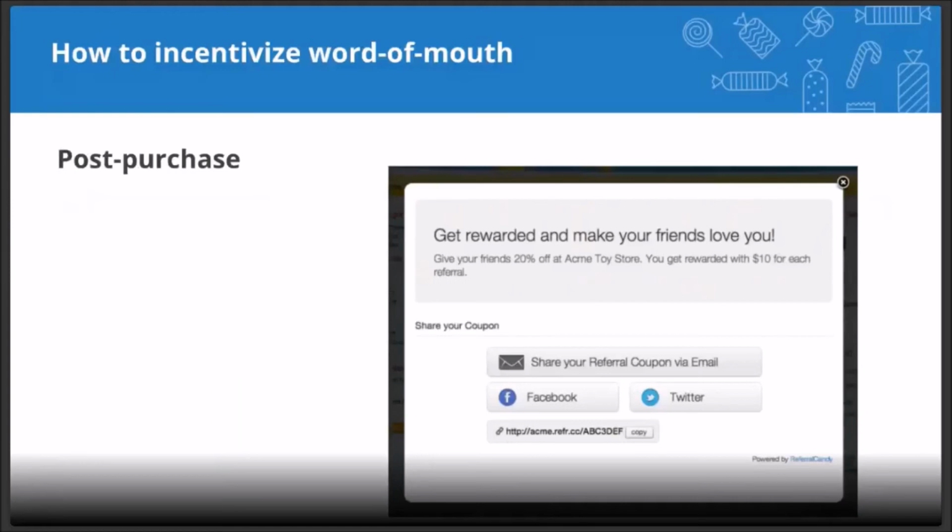If you read this carefully, you'll see that actually we don't talk about the reward that you get at the very beginning. It's more about making your friends love you. Yeah, you get rewarded, but think about how your friends are going to feel, and you're giving your friends 20% off on your purchase, and you get something in exchange too. But think about what you can give to your family and friends.